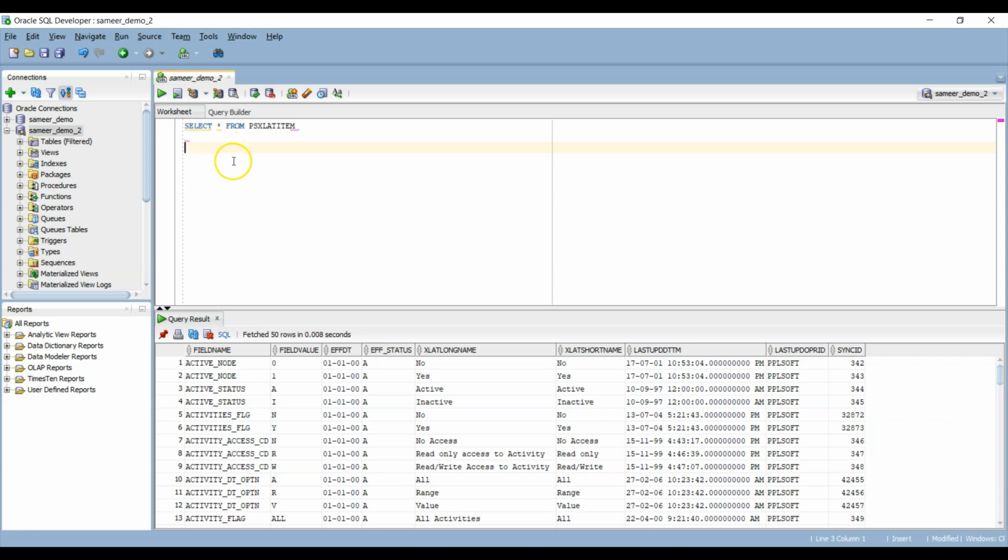For example, if we query this table, we get the information such as the field name for which the translate values have been created, what is the field value, what is the effective date, the effective status, what is the long and short name, when it was last updated, and the user who updated the translate value. For example, we just created a few translate values for a field called employee gender. So we can check the same in this table.